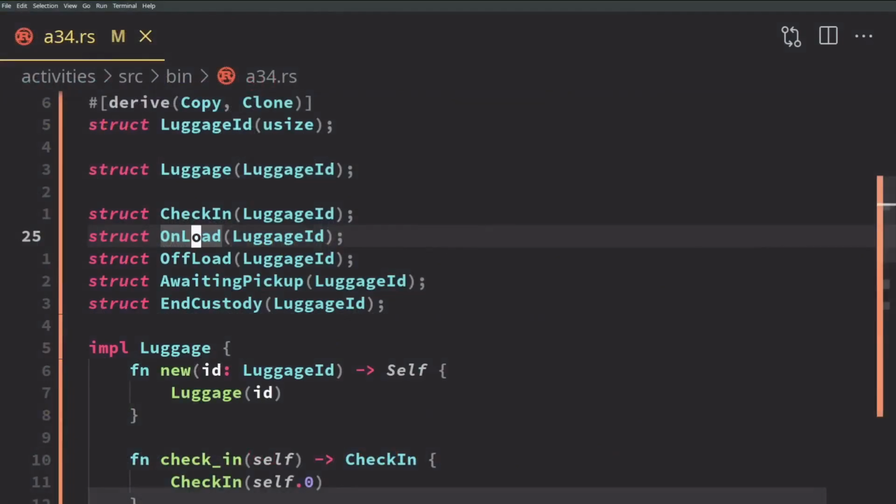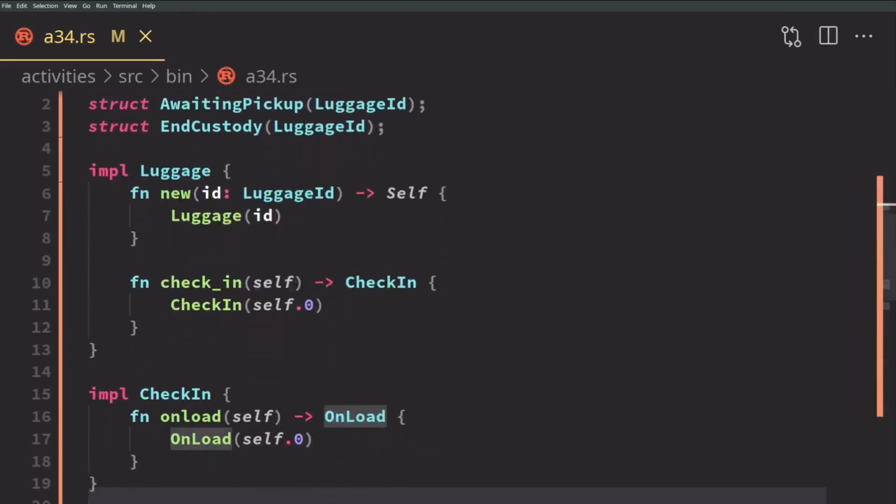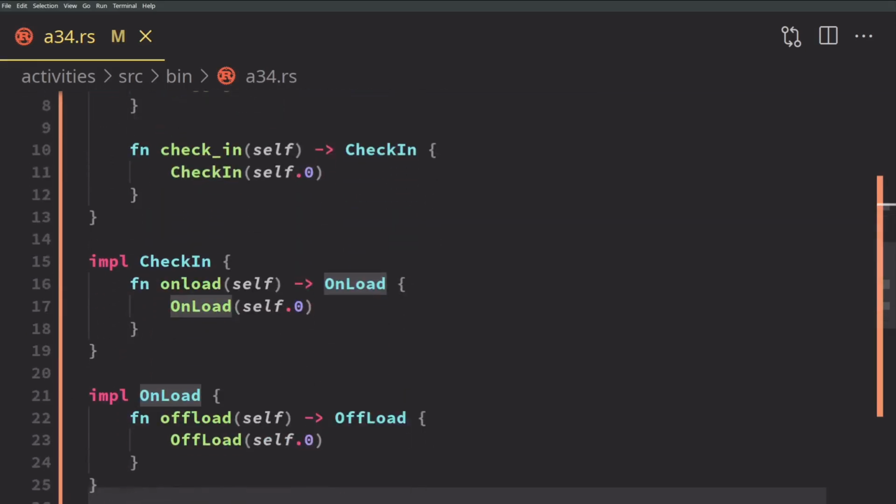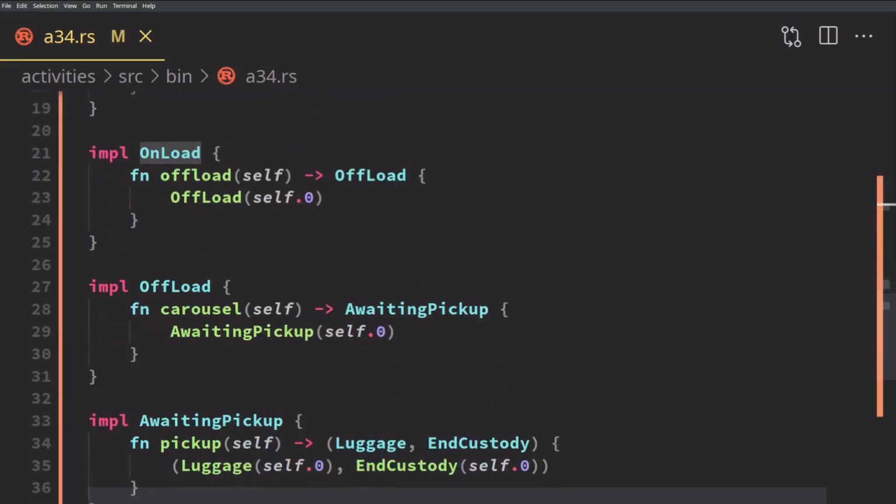Before finishing up, let's take a look at the code. We're creating our luggage structure here, and here are our states that we're using for state transitions. We scroll down. For our luggage implementation, we have a check-in function, which returns the check-in state. For our check-in state, we have an onload function, and that just returns the next state, which is onload. This continues to the onload state. The only function available is offload, which returns the offload state. It's then placed on the carousel and awaiting pickup.